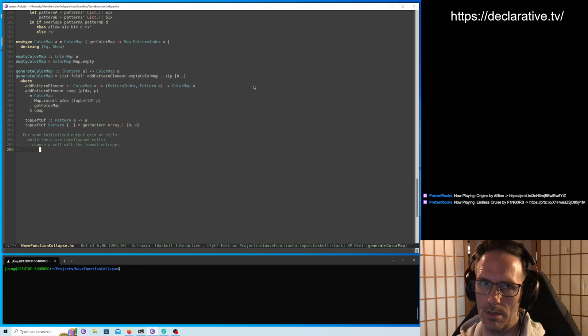Now, once we've chosen that cell, we collapse it. That means picking a tile, or a pattern, from the possible patterns. Then we have to propagate that choice across the wave.